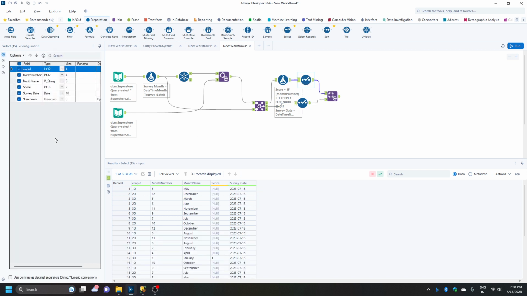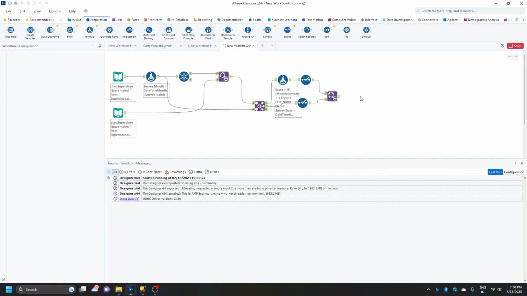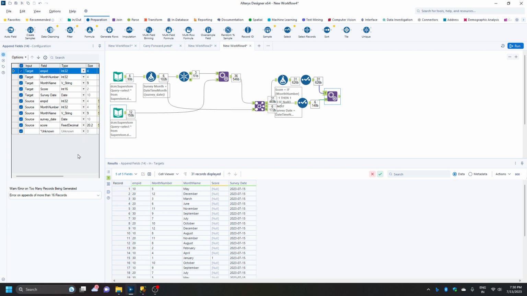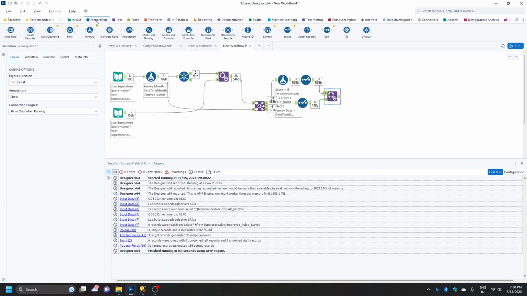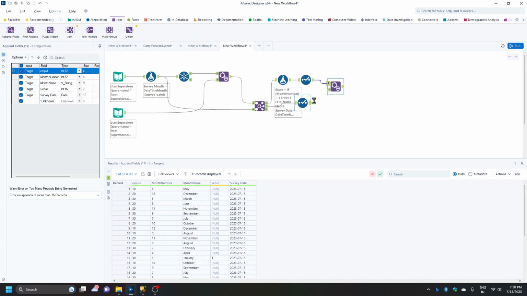All right. So let us bring the same records from here as well. So employee ID, month number, score, and survey date. Perfect. Now let me hit the run button. This should give me an option. Maybe I'll just move this and add once again to the canvas. Right, should give me an option.